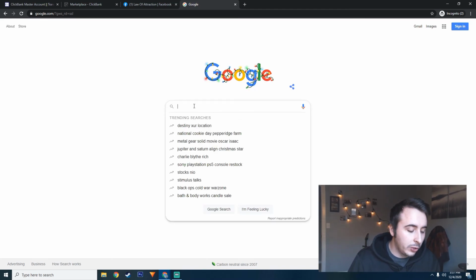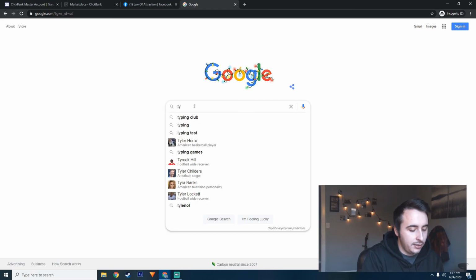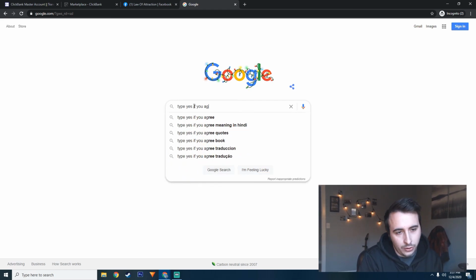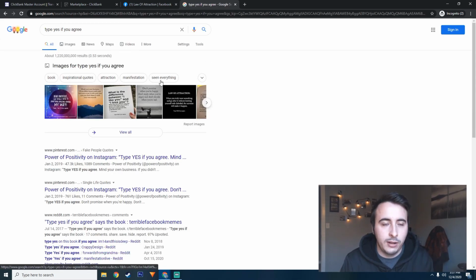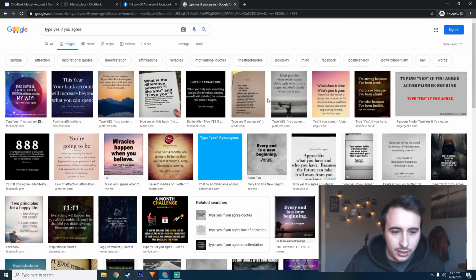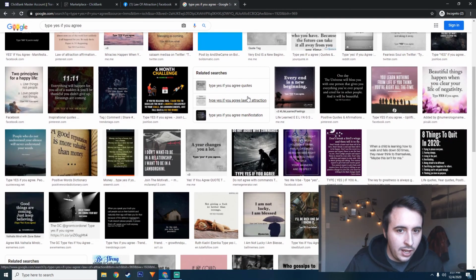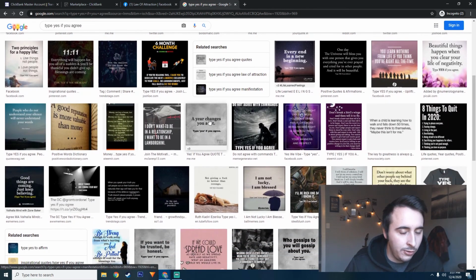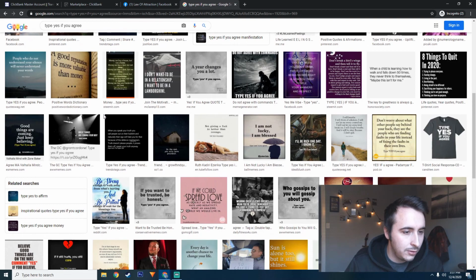Then what you're going to need to do is find a picture that you're going to post in those groups. What we're going to type in is "type yes if you agree." This is a good way to find the pictures that you're going to put in the groups. Let's see here. We're looking for one that's nice, really clean, and that a lot of people would probably type yes to.